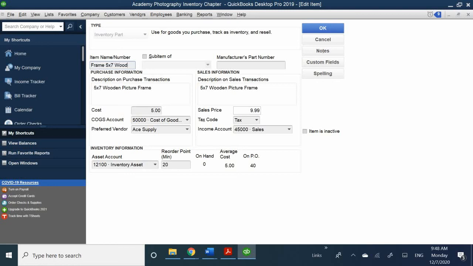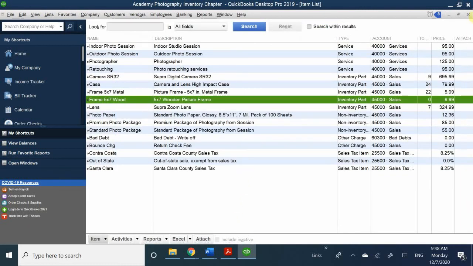5x7. Okay, frame 5x7 wood. Okay. So now I made changes to that name. So now it looks like that.